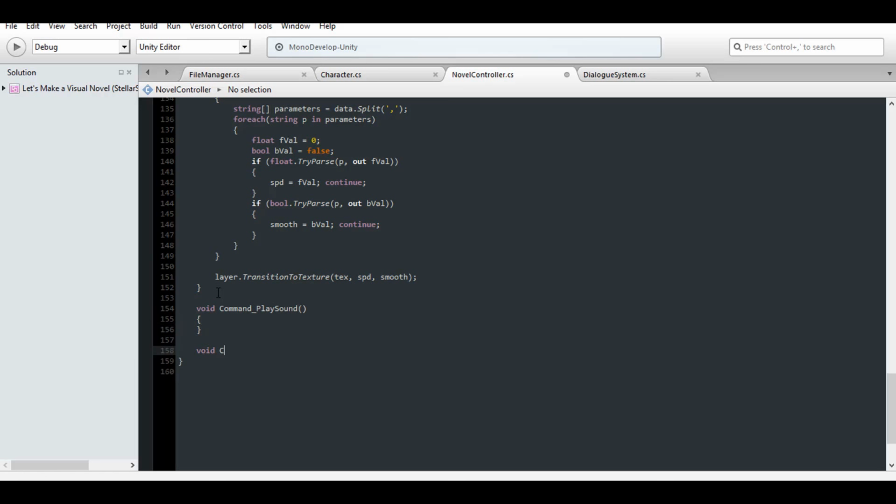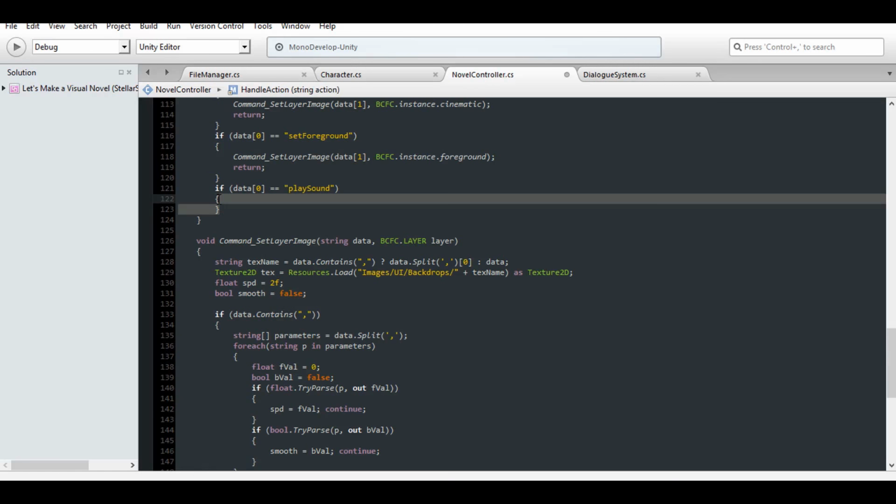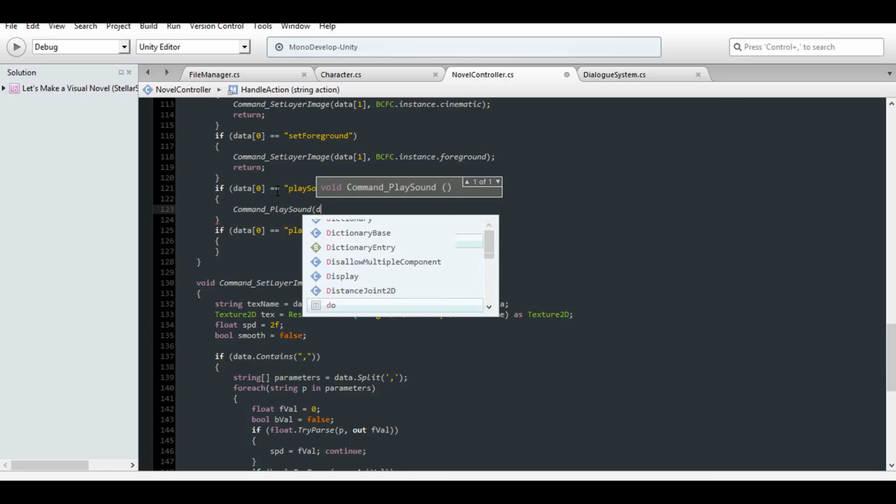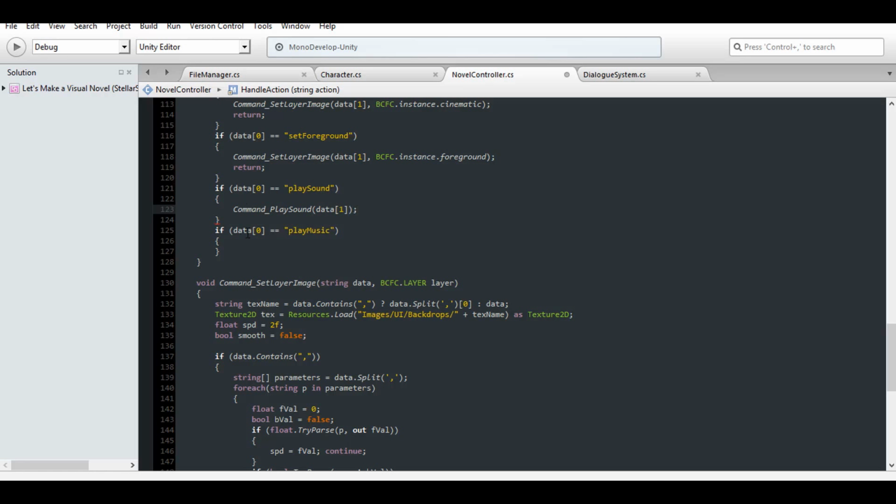Let's also make one for music right now. And instead of using all these nested if statements, you'd be better off using a switch function. It's one of those do as I say, not as I do things.